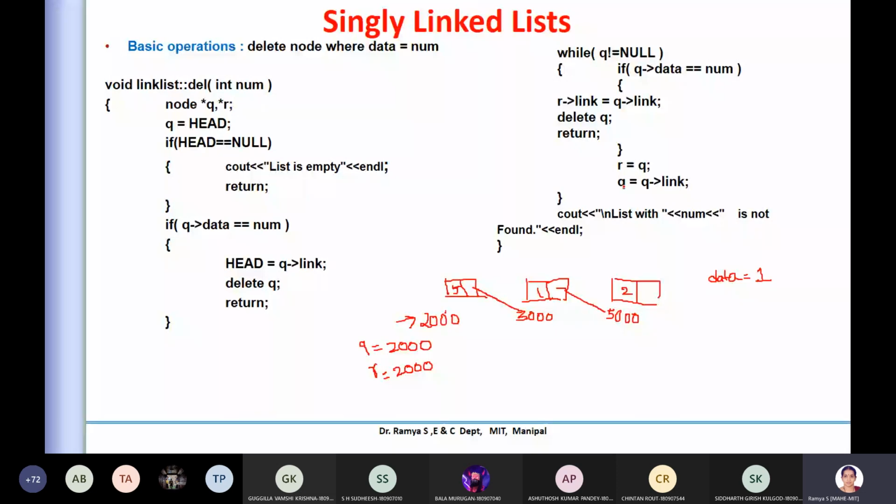The Q is appended with the Q link. So now what has happened here? It becomes 3000. So it executes until it finds a null. Okay, second iteration, what has happened? You have set the data equal to null here. So what is Q data? Now Q is pointing to 3000. Its data is nothing but 1, and this condition is met here.